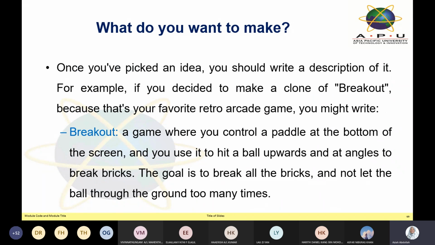Okay, so I give you one idea, a Breakout game. So you want to make a clone of Breakout, because that is your favorite retro arcade game. So you might write a Breakout game where you can control a paddle at the bottom of the screen, and you use it to hit a ball upwards and at angles to break the bricks. So the goal is to break all the bricks and not let the ball through to the ground too many times.